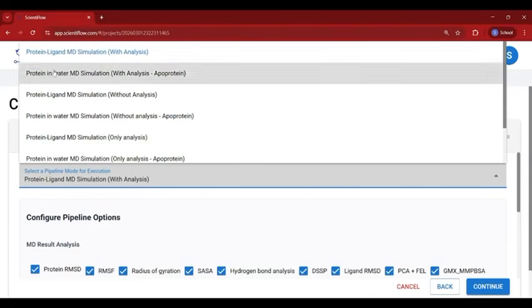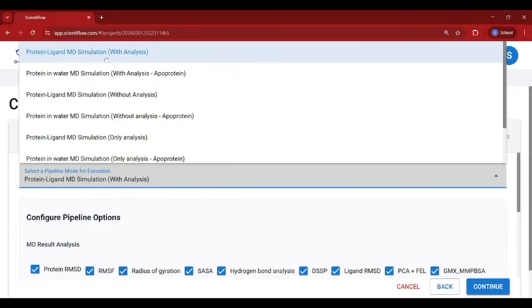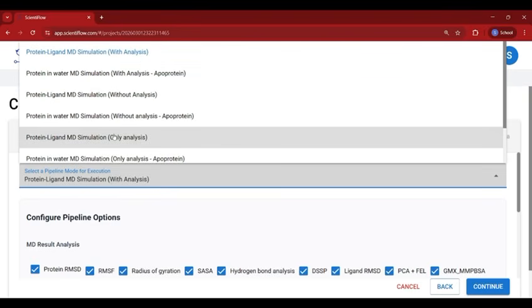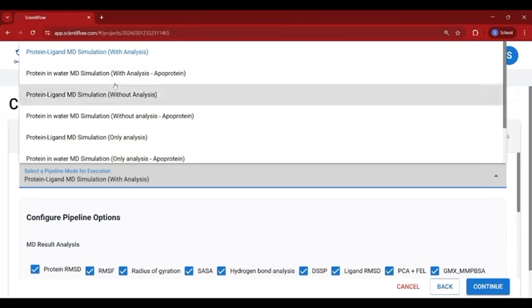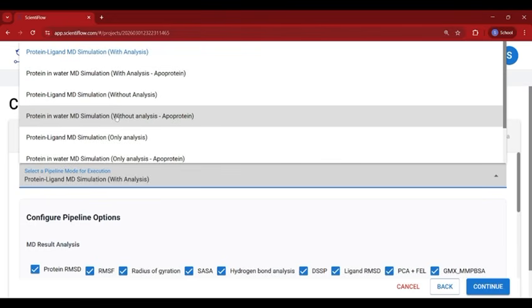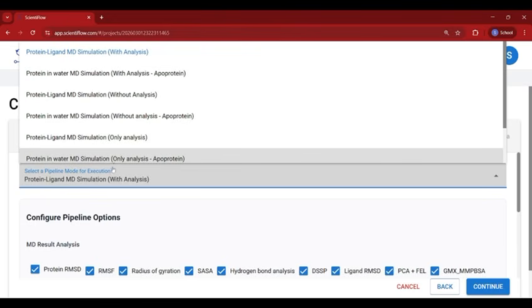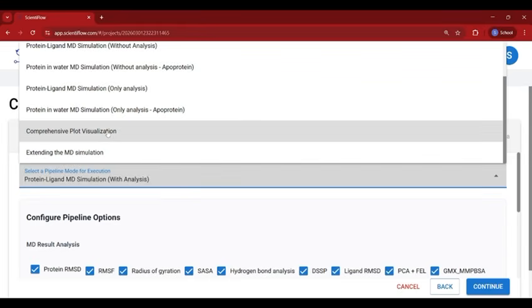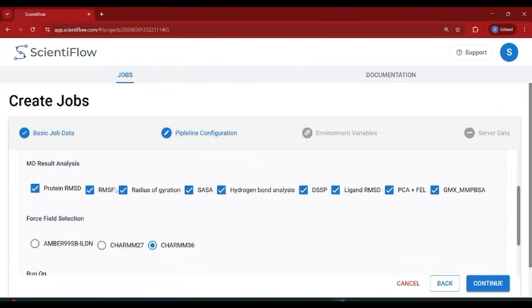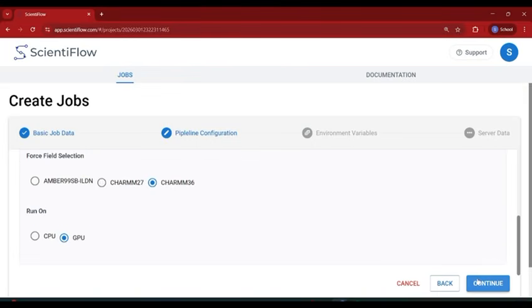For the protein ligand MD simulation, you can choose one of three options: with analysis, without analysis, or only analysis. Choose based on your need. If you only want the protein, you can select the ApoProtein MD simulation. Again, you have three modes: with analysis, without analysis, or only analysis. Finally, for a comprehensive plot visualization, you can select the comprehensive plot visualization option. Once you choose the protein ligand MD simulation with analysis, select Continue and navigate to the next page.